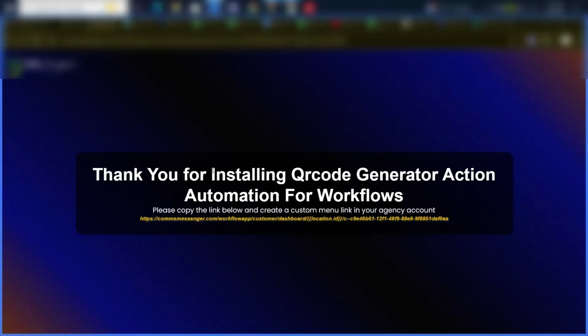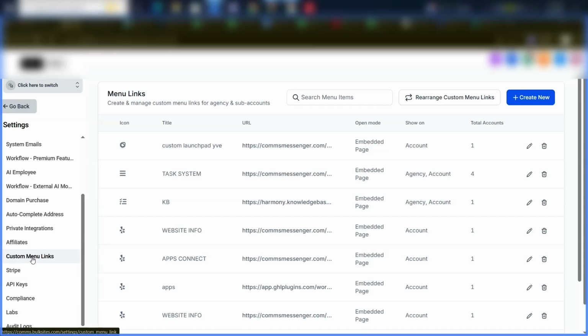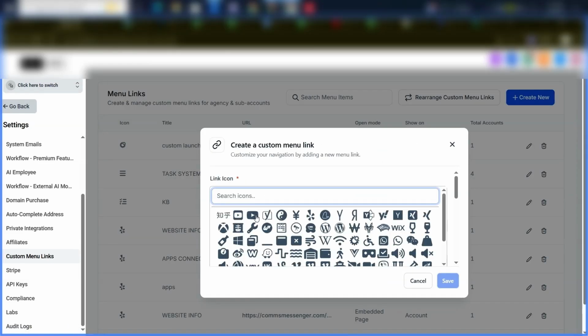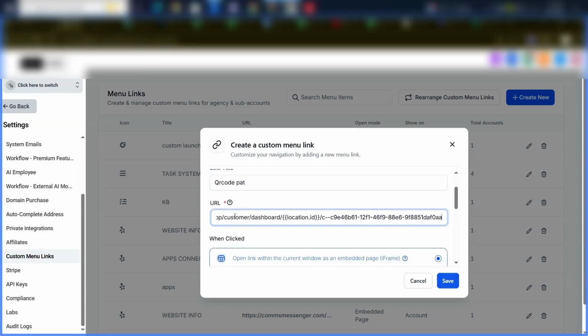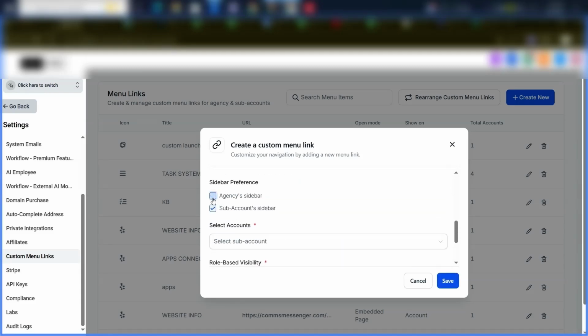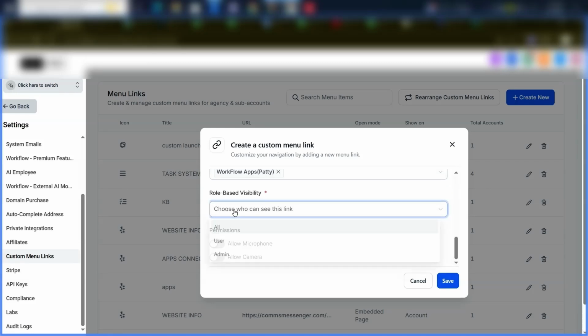A page is going to pop up where you copy the custom menu link. Head back to your account, navigate to Settings, search for the custom menu links, and click on Create. You give an icon, you give it a title, then you paste the link here, give a sidebar preference, and choose an account. Then you choose a role-based visibility and click on Save.